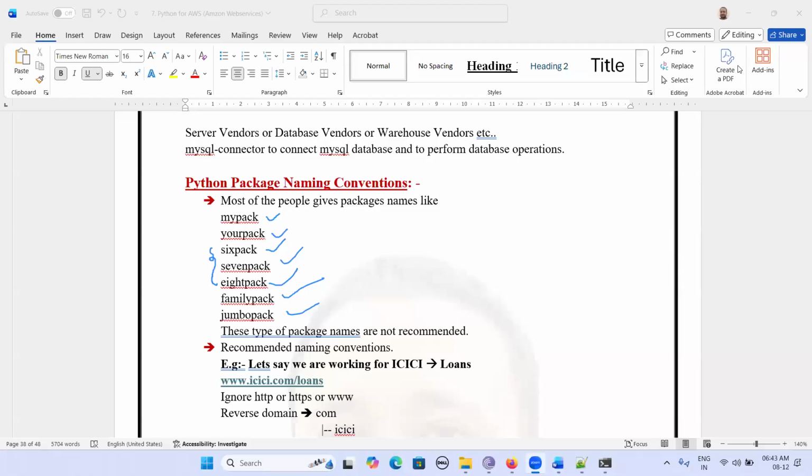Yeah, these kinds of namings are not recommended. These are okay for practice purposes, but when you are working for a real client, these namings are not recommended. What kind of naming conventions are recommended?